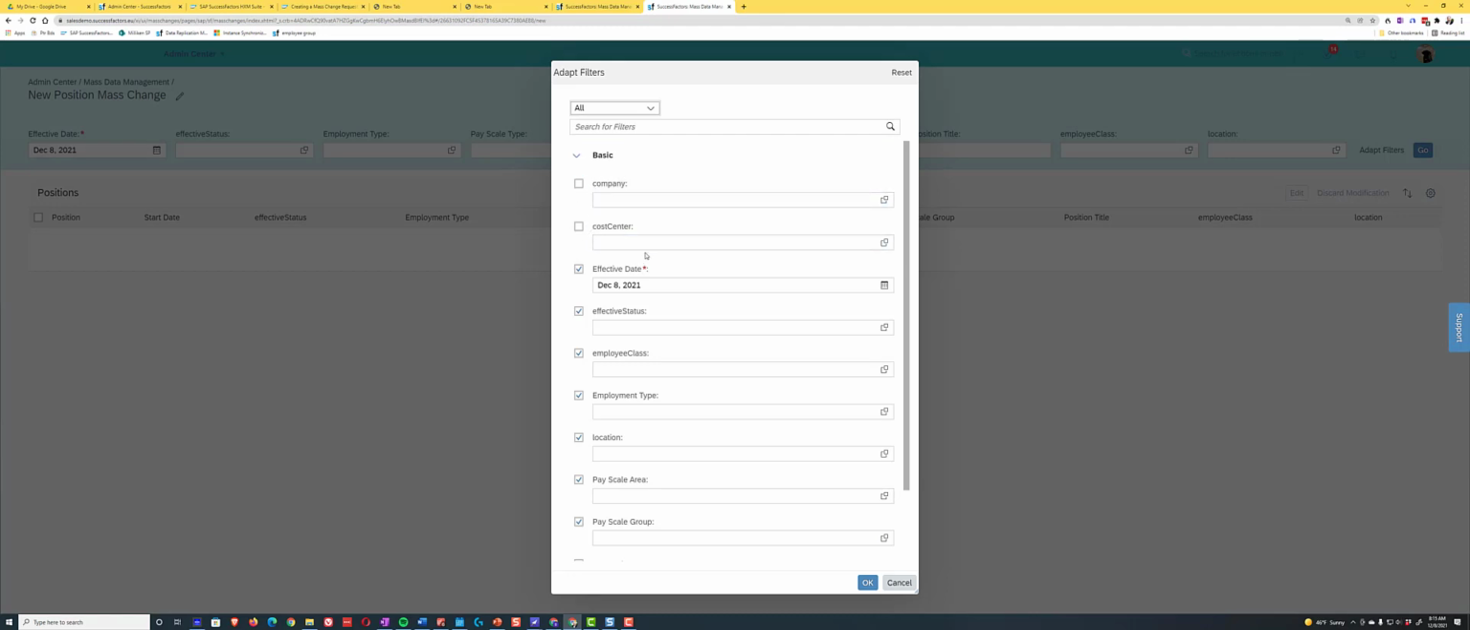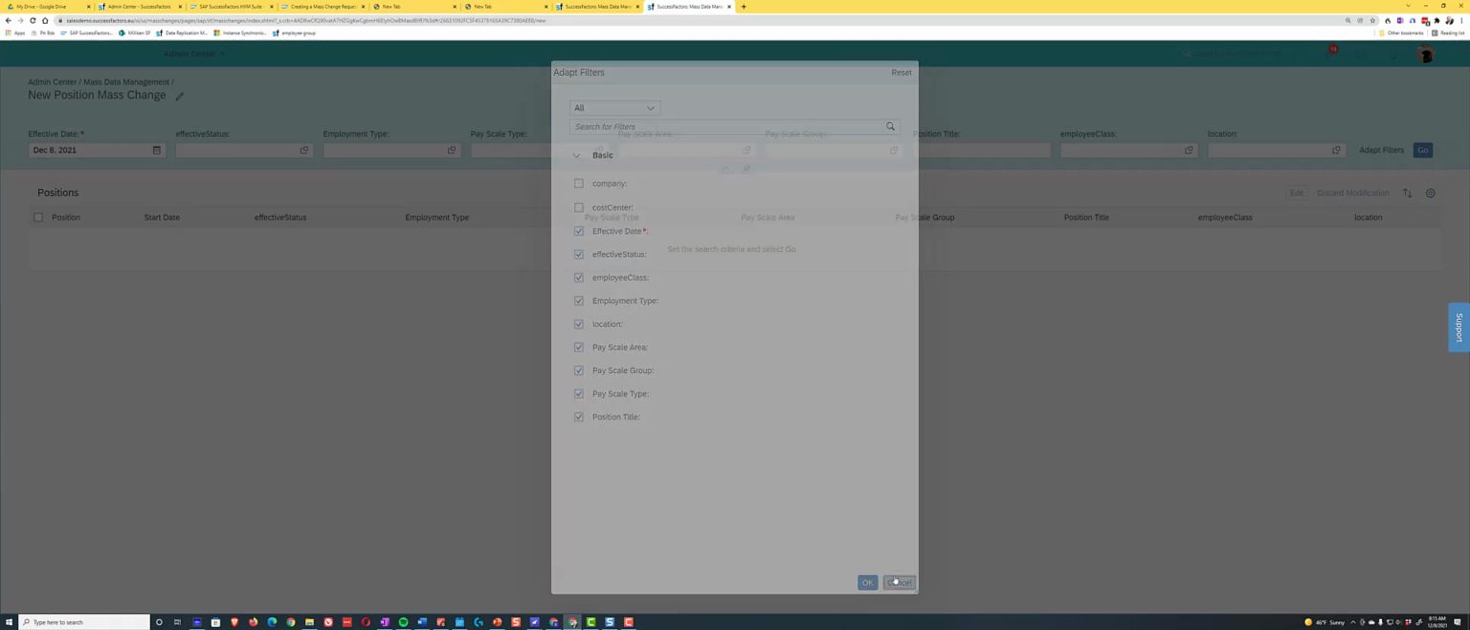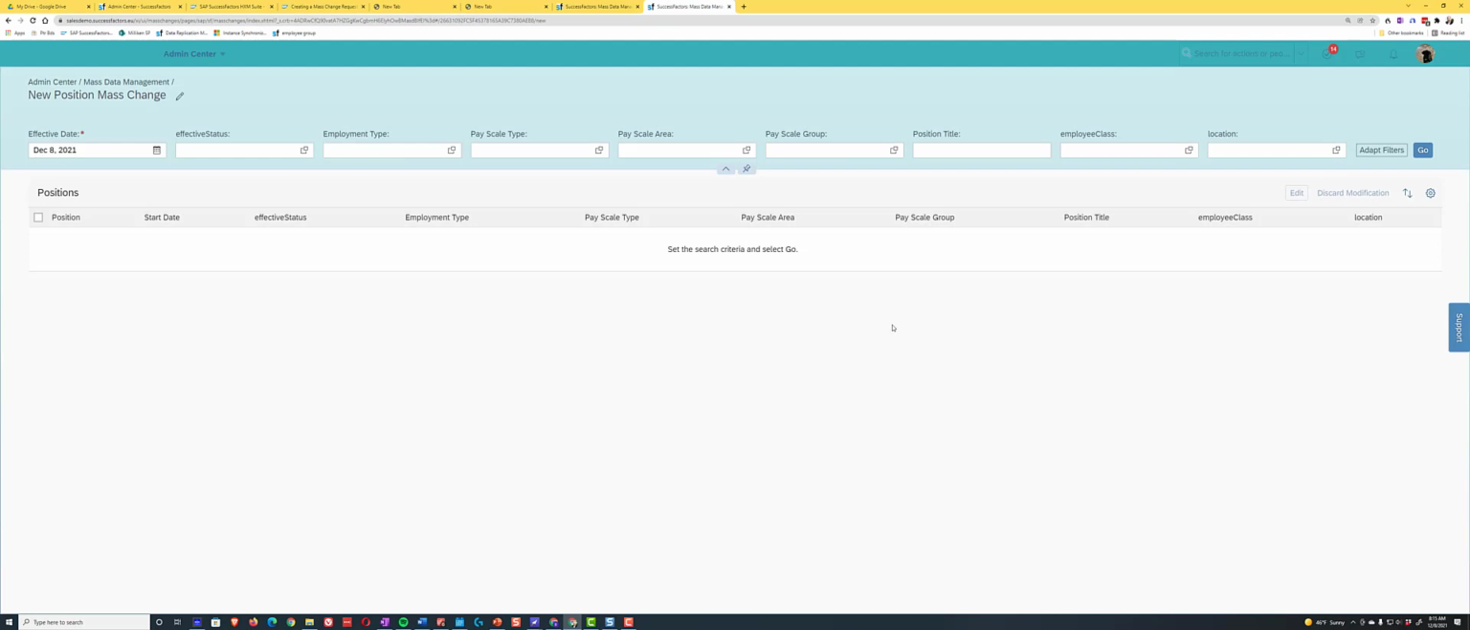Those are not part of my default, but if I wanted to filter on those, I could add those as well. So hopefully that helps you understand that concept. Now, what I want to show you is just how simple this is to quickly make a change.